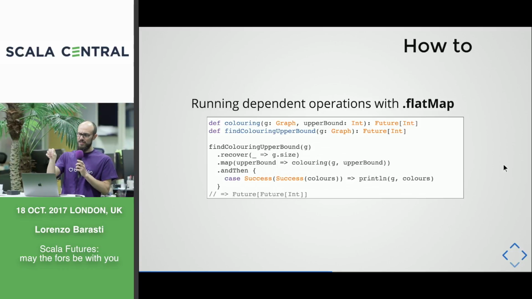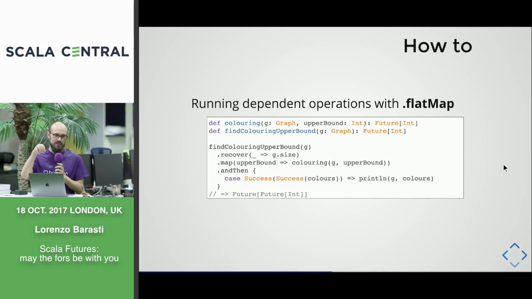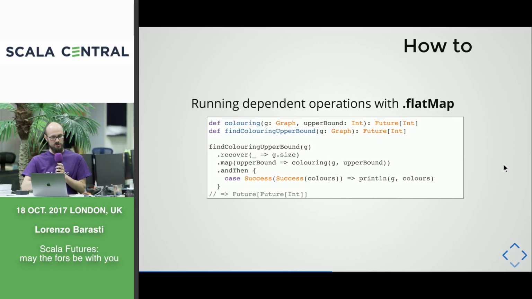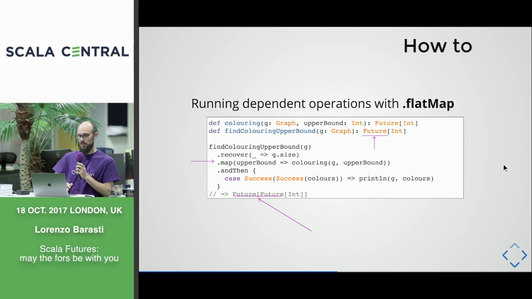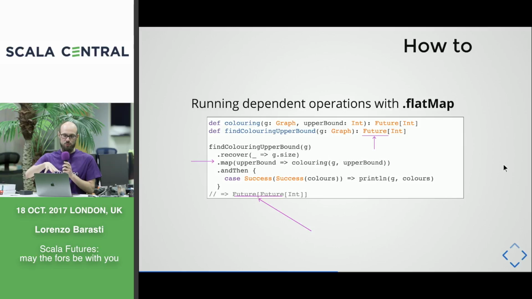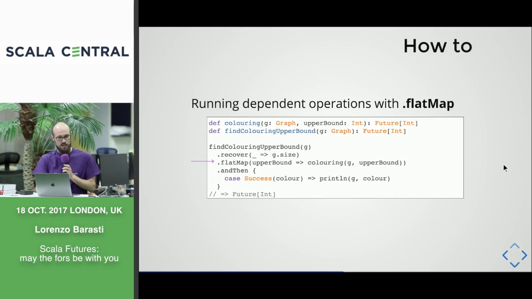flatMap is possibly the last bit of the API we're going to look into. It expresses the dependency between different futures. Looking at this code, once you start having futures across your application, you usually start defining functions or methods that return futures. Then you end up in situations where you get a future, then you map something and receive another future, and you end up with a future of a future of something. But most of the time you don't want to work with that, you just want to work with the inner value. That's why we have flatMap.